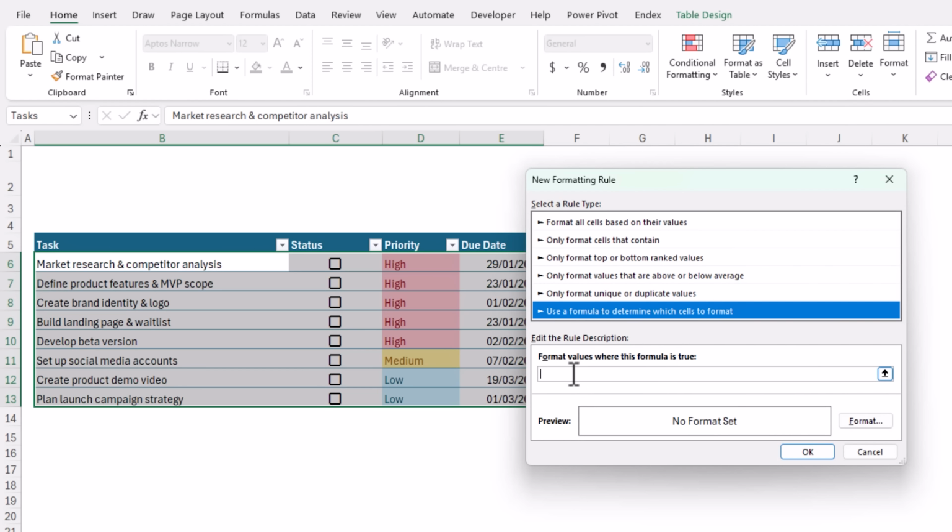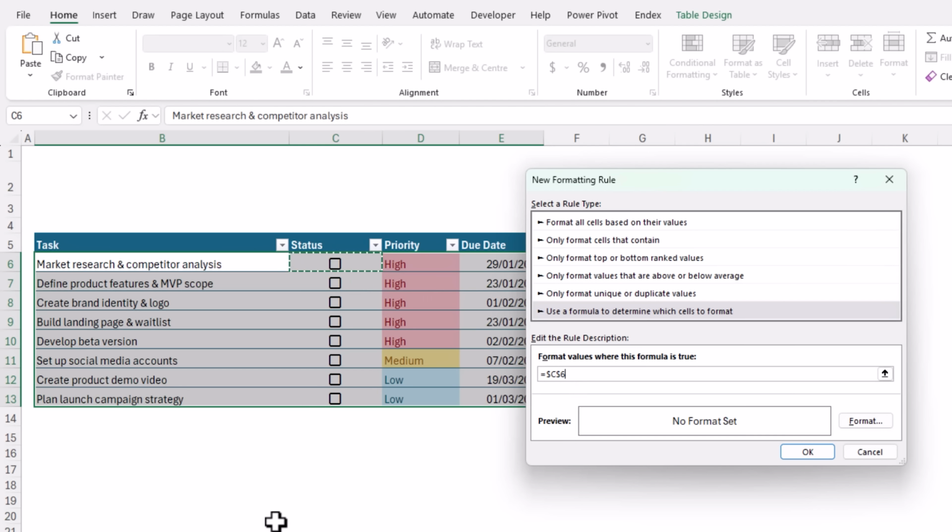Now the formula is simply to check the status column. Remember, the check mark returns true if it's checked, so all we need to do is reference that cell. If it contains true, the format will be applied, and if it contains false, it won't. However, I want to check each row individually, so I need to remove the $ sign before the row number to allow this reference to be relative to the row.